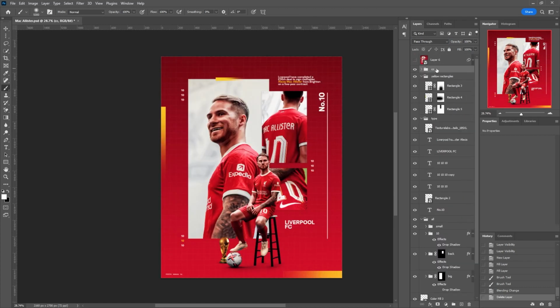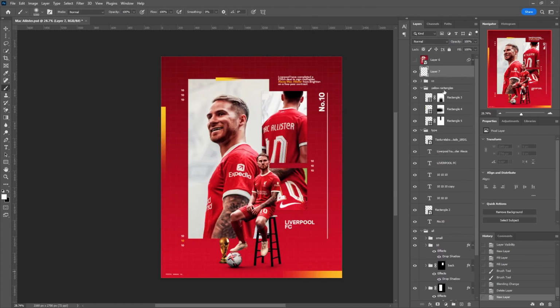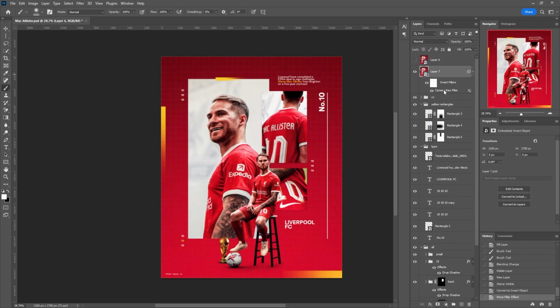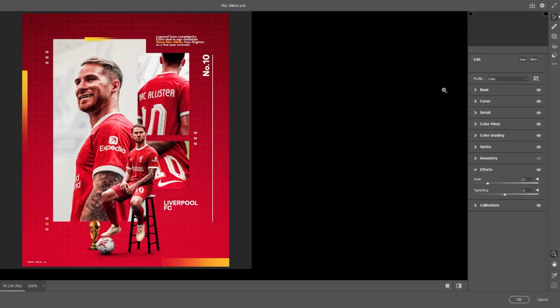So then finally, just to finish the design, we added a camera raw filter, which you can see here. We just took a screenshot with Control Alt Shift and E. I don't know what it is on Mac, have a look on Google. And then we just put on this camera raw filter, just to finalize it, which I will actually go through right now.